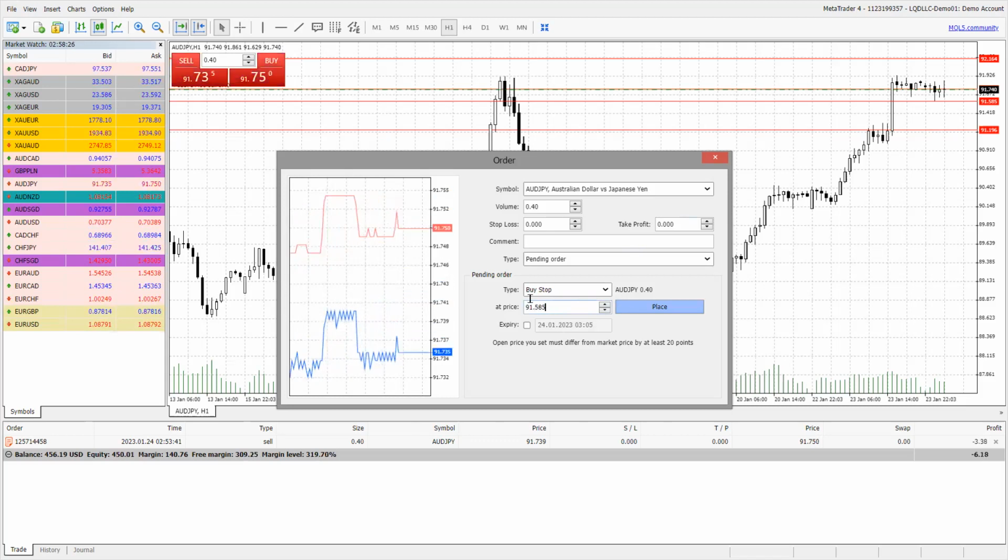Here we go, 91.585. Okay, so I got that in. So that's my entry price. My next move is I have to put my stop loss in, and I have to put my take profit right here. And also the volume, which is how much money you want to put in the market, better known as your position size. So right now, it's by default on $4. I could change this and say, you know what?